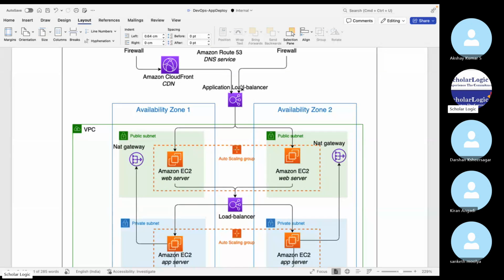Okay. So one more thing you have at the top, that is the application load balancer, right? What is the role of the application load balancer? Any idea? It will distribute based on some algorithm, right? What is the default algorithm for this? Round robin. Yeah, round robin.